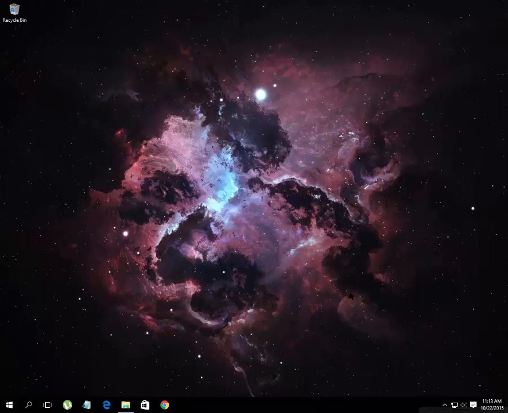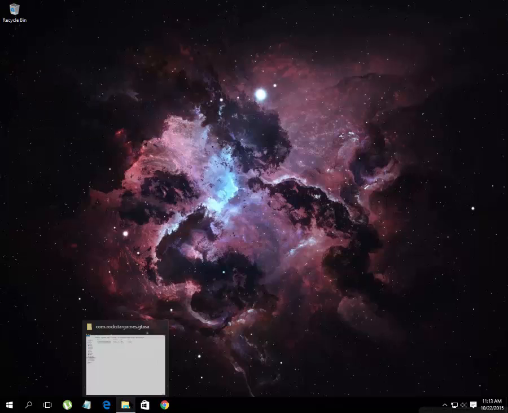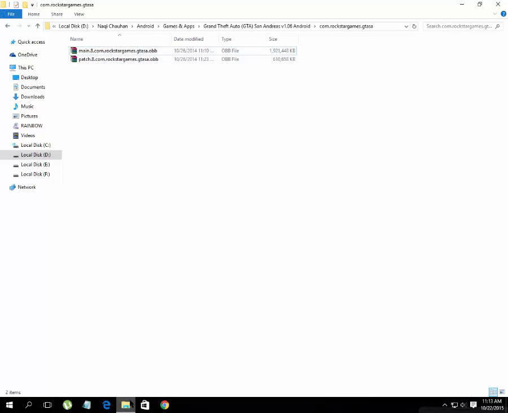Hello guys, today I am going to show you how you can install car mods in your GTA San Andreas Android. To install car mods you need a computer, some software which I will tell you, and a mod which you want to install. So the first step is to extract the OBB files.